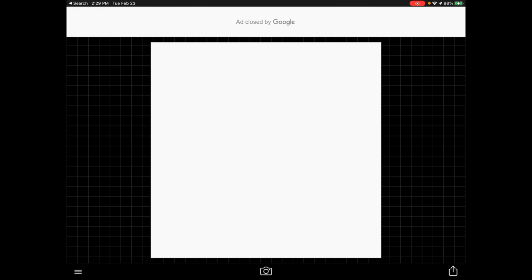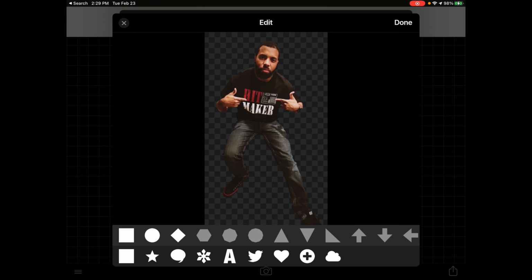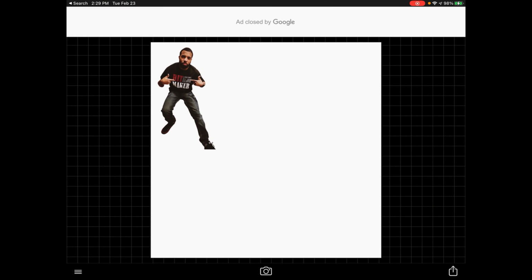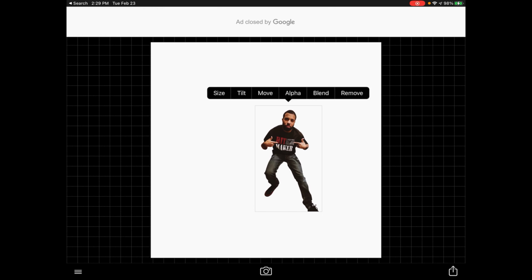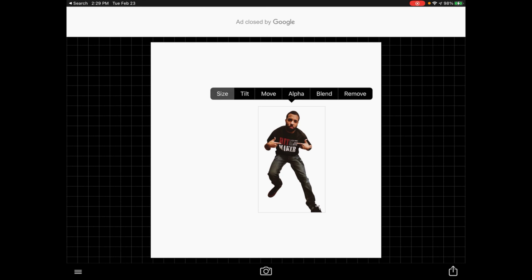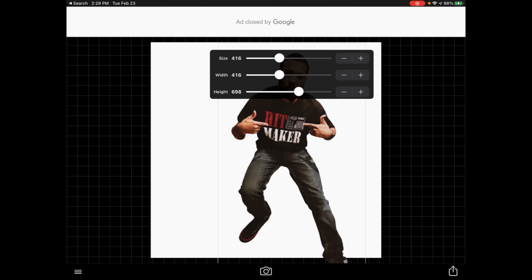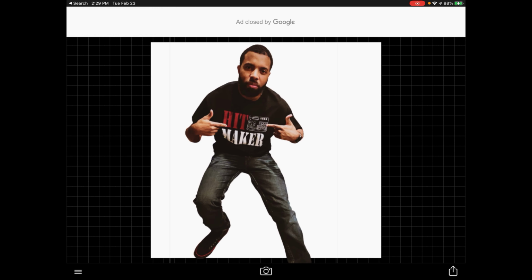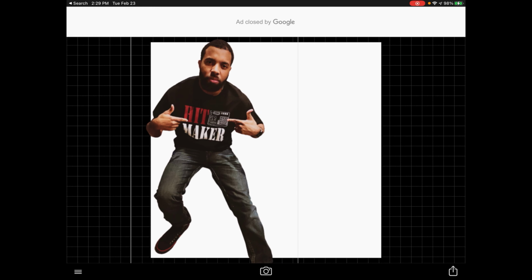If I click the hamburger menu at the bottom left, add image, I'm going to import this photo. You can do some editing, add some things here, but I'm just going to import the photo as is. Then here I can click the photo, select it, and move it around. If I select it, I can click size and make it larger. And then let's say that's what I want to use.